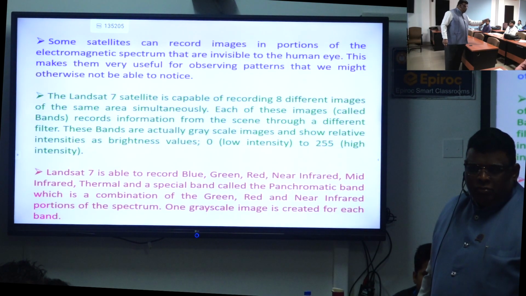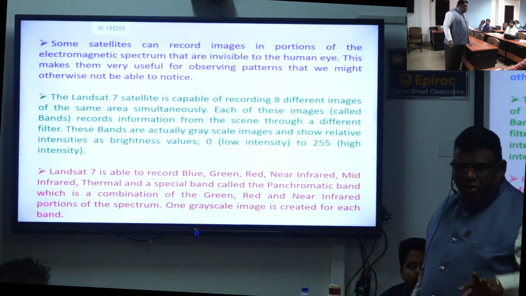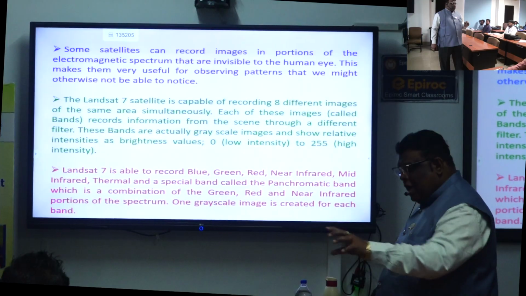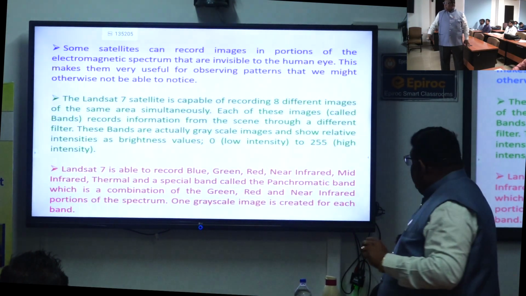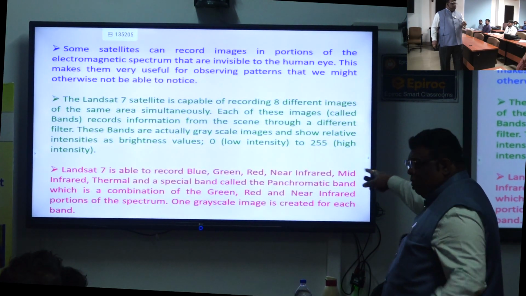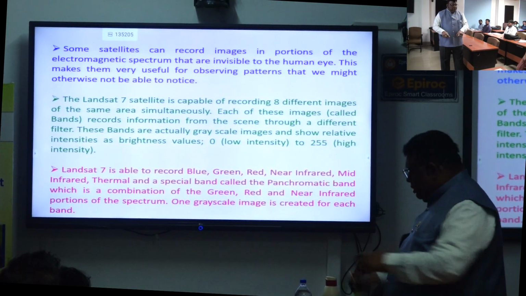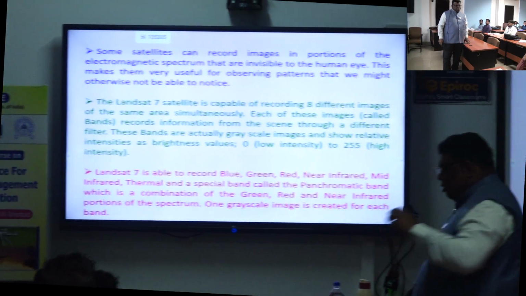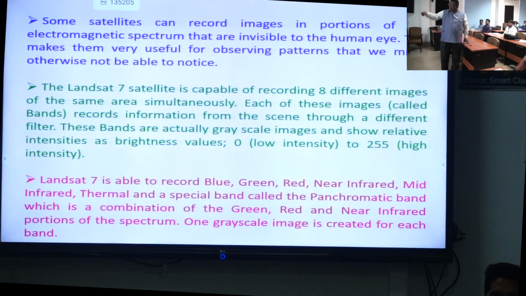Our IRS P6, I told you, has only 3 or 4 bands. This Landsat satellite can extract 8 different bands simultaneously. Each of these images records information from the same scene. For some area, all the 8 sensors are going to extract the same information. That I will show you.